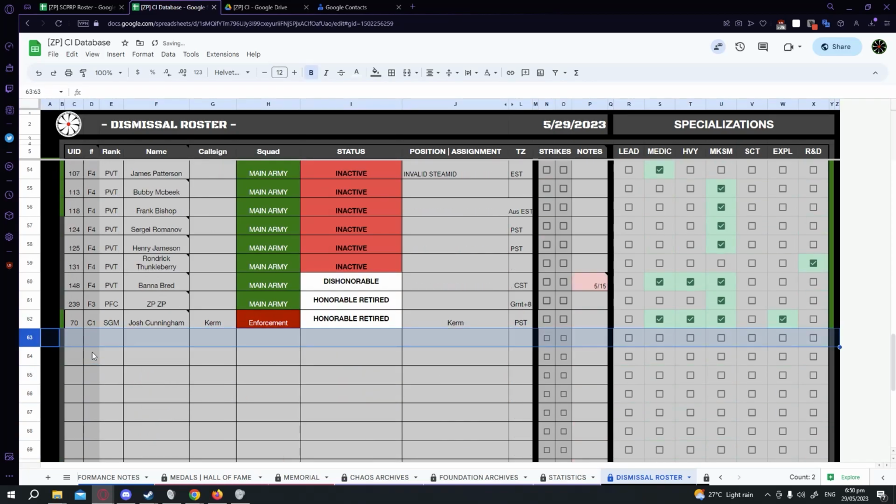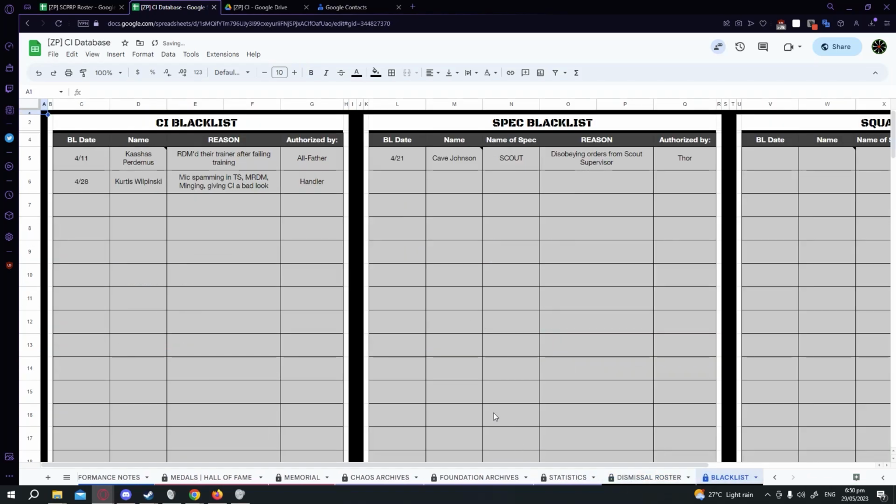Okay. Now, next, the final one is blacklist. Blacklist is a list of people who are blacklisted from CI inspects, squads, and their entirety. Consult the officer on why they were blacklisted, or if you want to report someone for that.